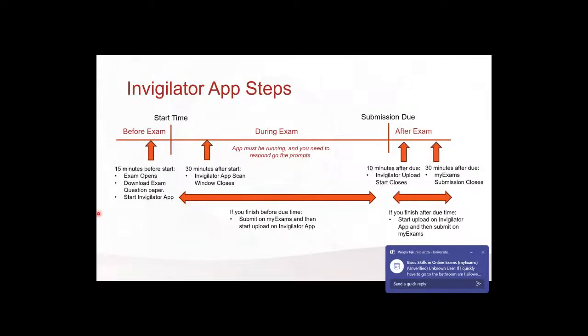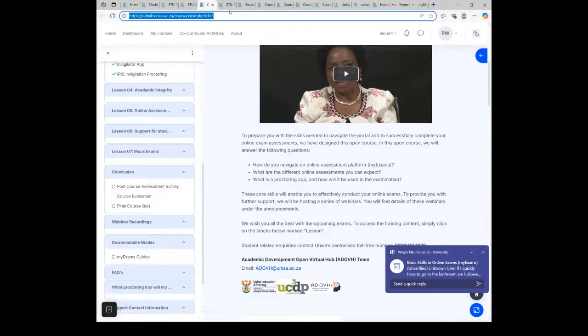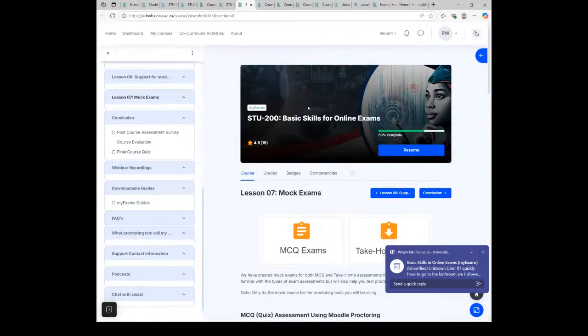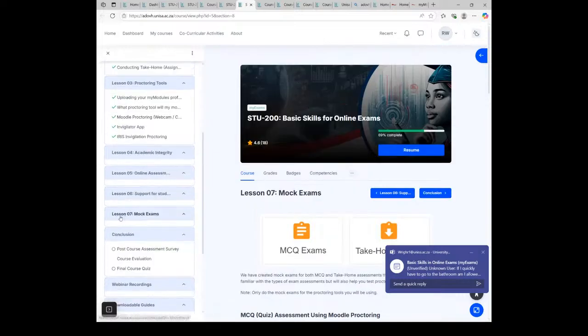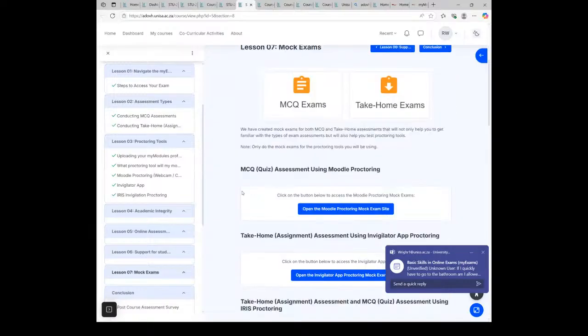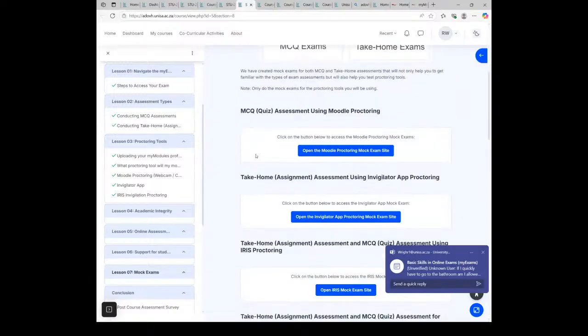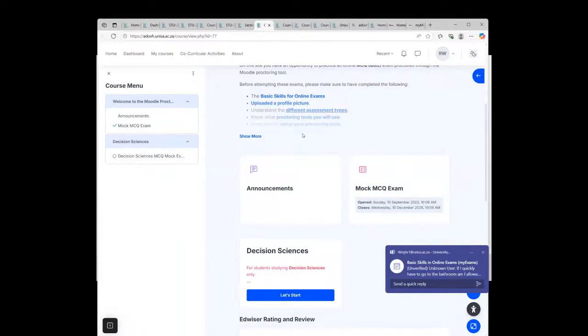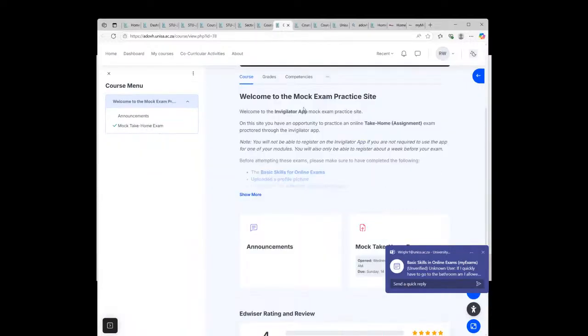So while we're on the Invigilator app, I'll just quickly take you through its mock exam as well. Each section, you'll notice on this page, we've got a lesson 7, mock exams, but also each one. For instance, if you go to the Invigilator app, at the bottom, there's a link to its specific mock exam. So go do these mock exams as soon as possible, because this will really give you a good idea how everything works. So we're going to get to Moodle Proctoring now.